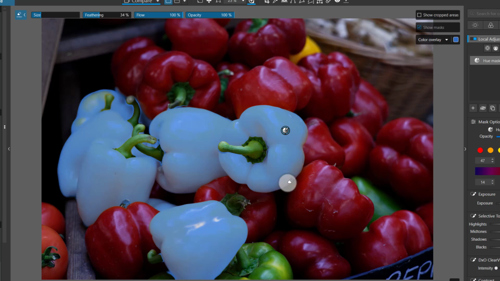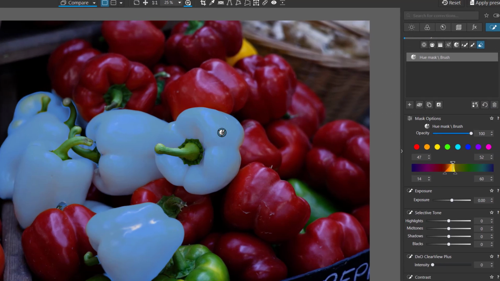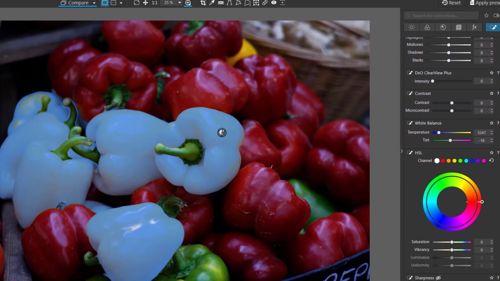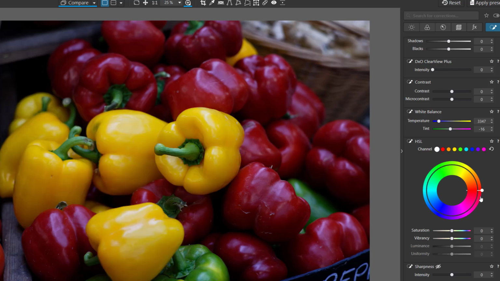Let's view the, we can view the mask again, and now we can change the color. So let's scroll down to the bottom, and we'll use the HSL wheel, and we can just move the slider around until we've got the desired color. So I want this green, but these greens look a little bit too glowing, almost like they're nuclear powered peppers.